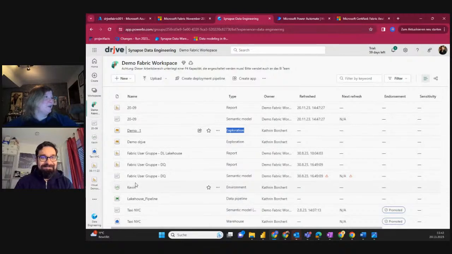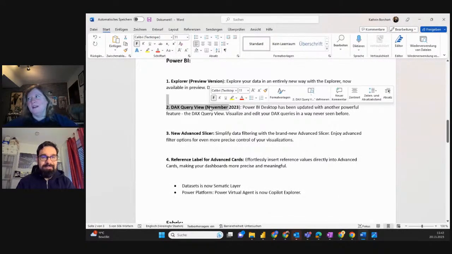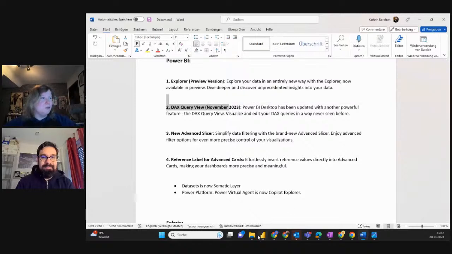And yes, so that is the explorer. Next, we have the DAX query view, which should be a feature release itself for another month, maybe, because this is so big. It is getting lost under all these Fabric announcements, because this is really cool.